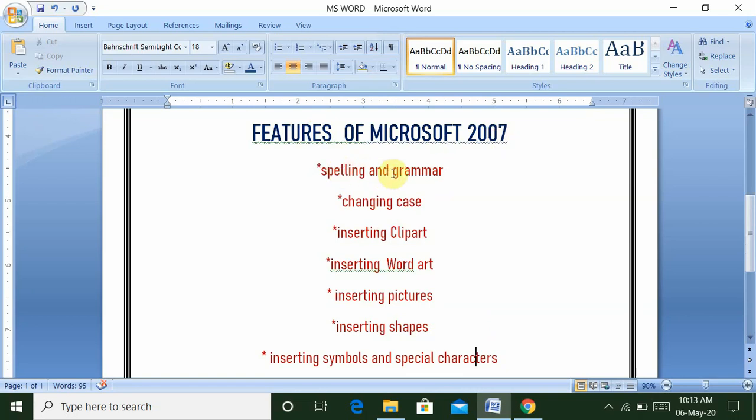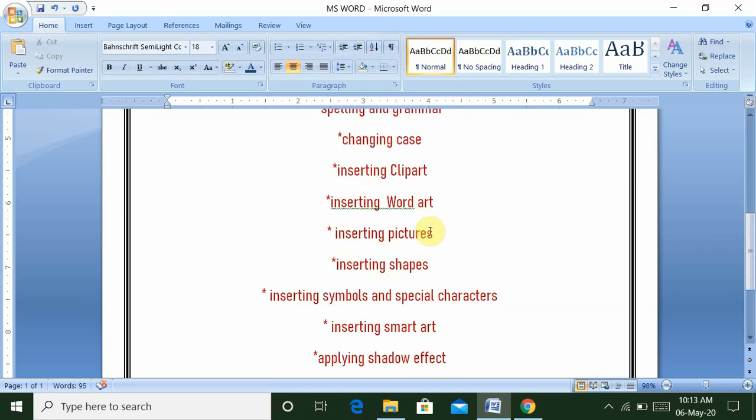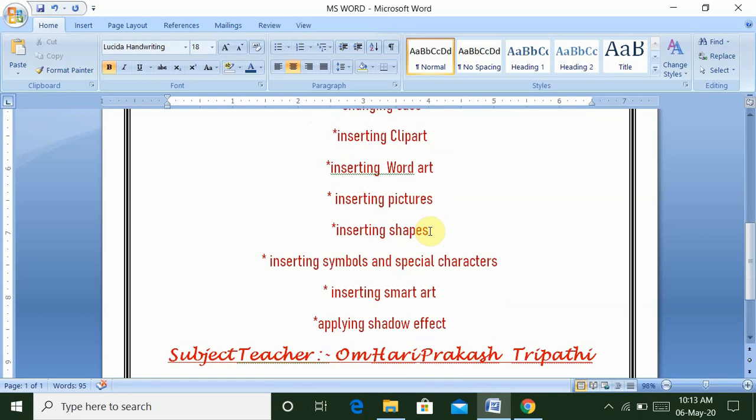First feature is spelling and grammar, changing case, inserting clip art, inserting word art, inserting shapes, inserting symbols and characters, inserting smart art, applying shadow effects. So many features are available in MS Word.